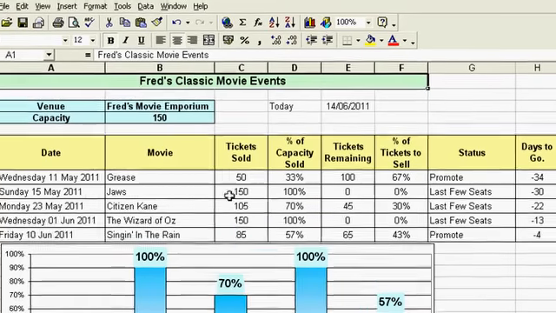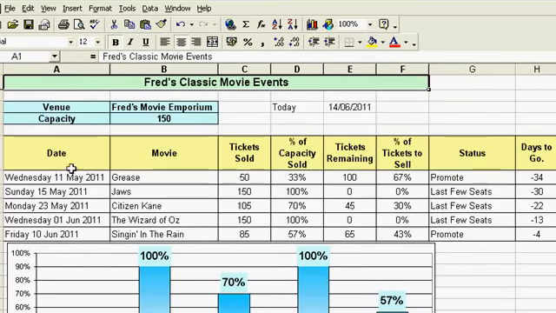If you look at my original dates, my first one was Wednesday, May the 11th, and went through to Friday, 10th June, which are all now past dates. You can see my days to go is all full of negative values, so it doesn't really make any sense when you see it. You should just say something else like finished or date passed, or maybe just blank.